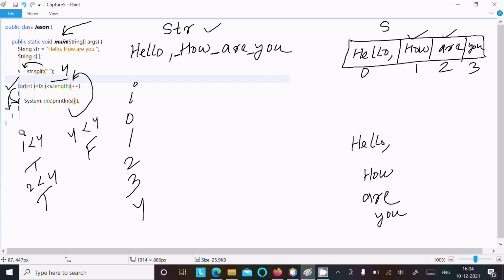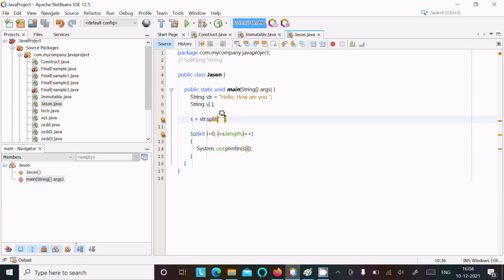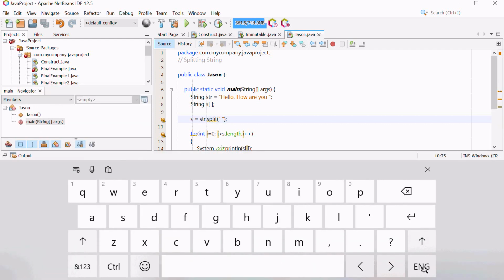So this is the way the split function works. Give any string, and after that you can break it. Here I used a space, but you can give anything. So now I'm going to give a comma. So here a comma is there, and after the comma it breaks.